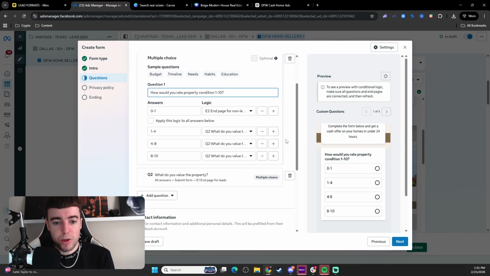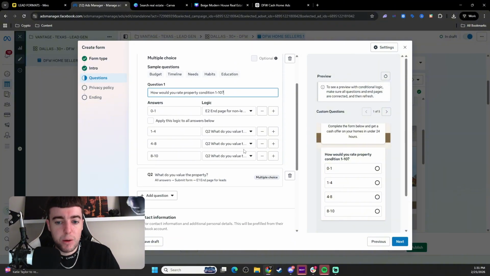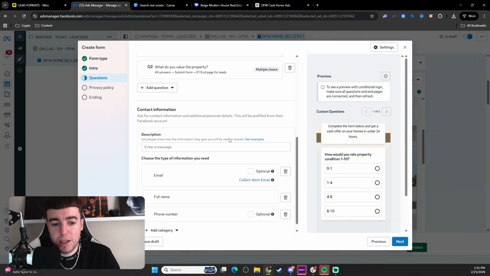So the algorithm understands, okay, we don't want people that are going to answer 0 to 1 in this case, or people that don't have the budget for your service, or people that are looking to get something in 12 months' time. That will train the algorithm a lot more than just accepting everybody.